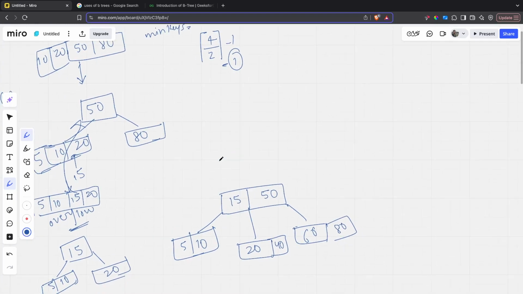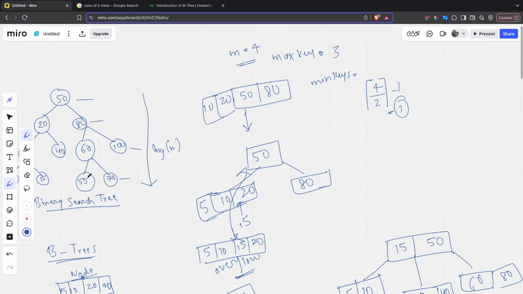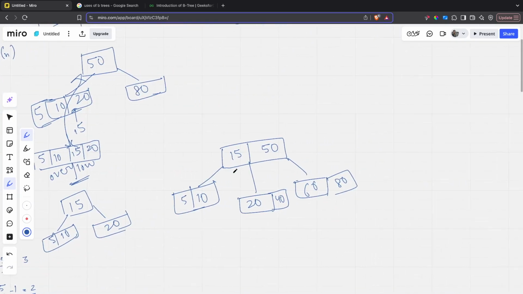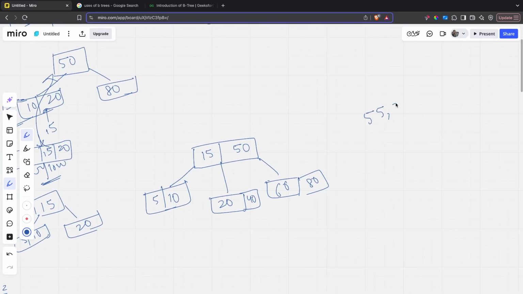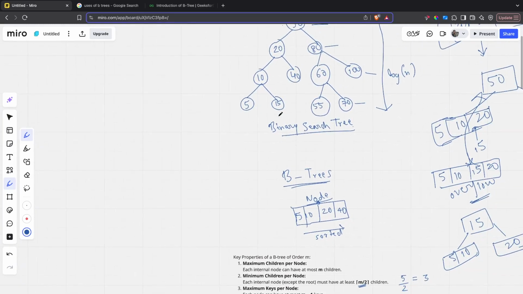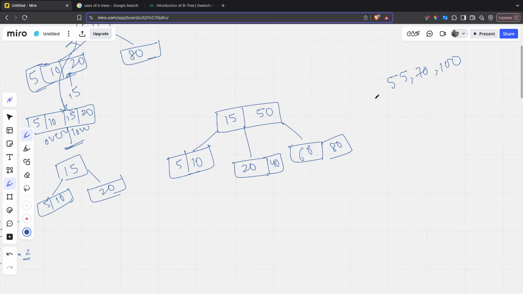Clear? What is next? We have 55, 70, and 100 remaining. We note it down here. 55, 70, and 100 remaining. It was 70 only, right? Yeah. Okay. So let's get back. So 55. Again, it is greater than 50. It will go here. So I will have to erase this again. So this is 55, 60, and 80.